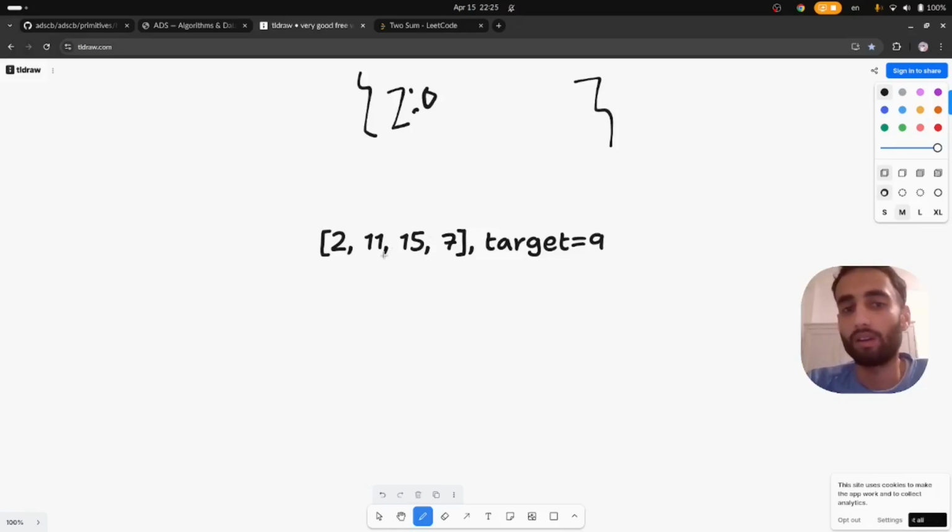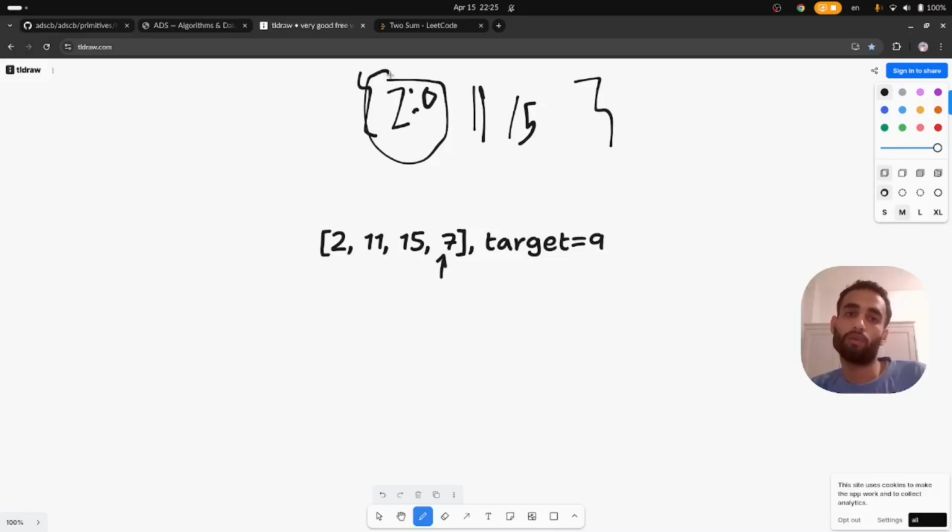The same thing: 9 minus 11 is not in the dictionary, so our hash map, call it whatever you want. So we'll store 11 with its index. The same thing with 15, not found. Their difference is not in the dictionary, so we will put in 15, until we go to 7. 9 minus 7 is 2, and 2 is in the dictionary, so we will take 7 and 2. That's our solution, and we loop only one time.